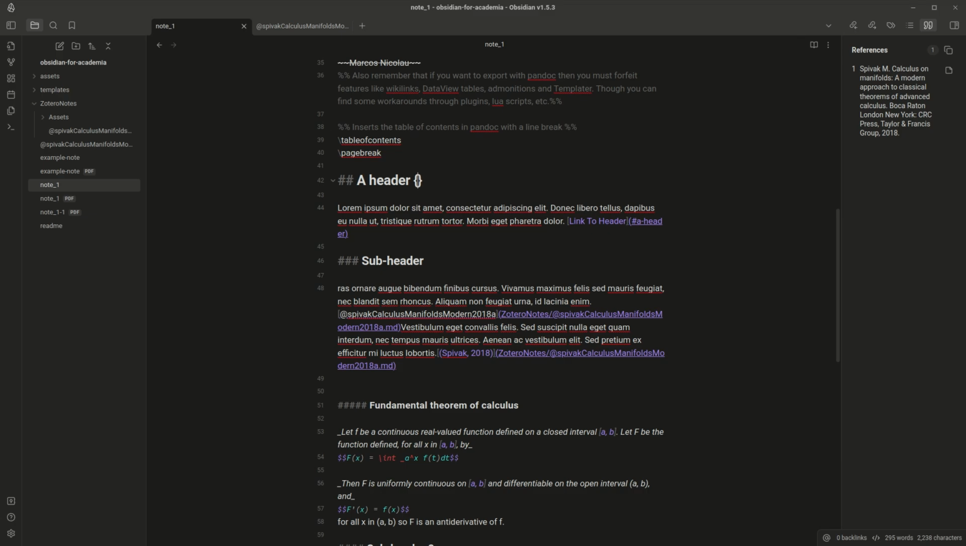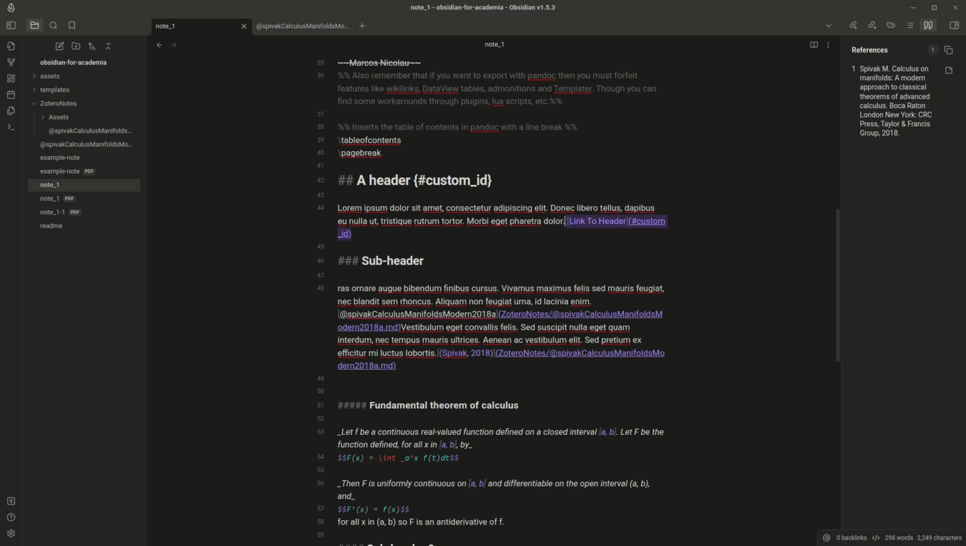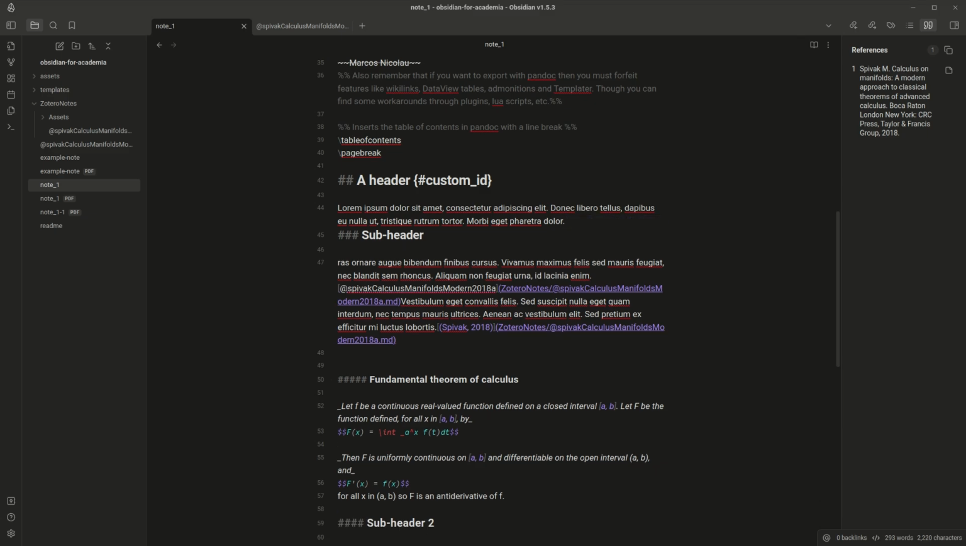But you can also add an identifier. So, for example, let's say custom ID. You can just say custom ID over here, and it will link you to this header. I think it's going to get displayed in Obsidian. Of course, in Pandoc, it's going to be removed. It's not going to be shown, it just adds the ID. So yeah, I think that's pretty much everything.